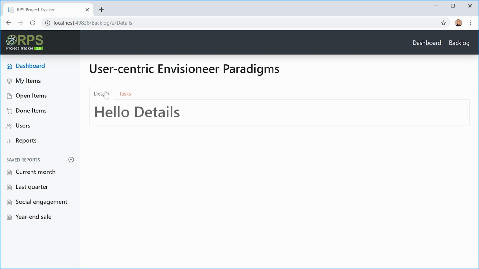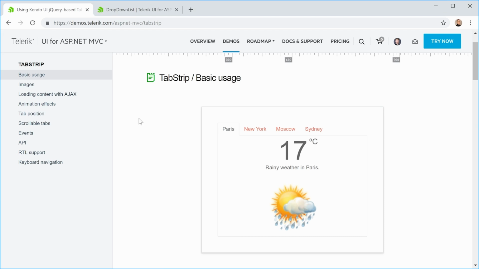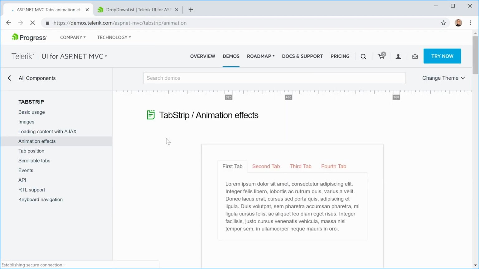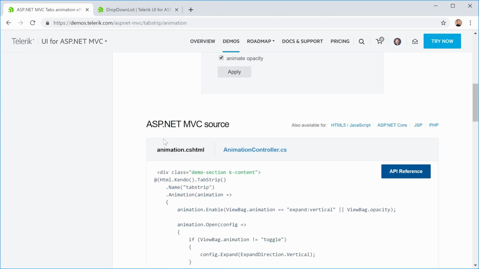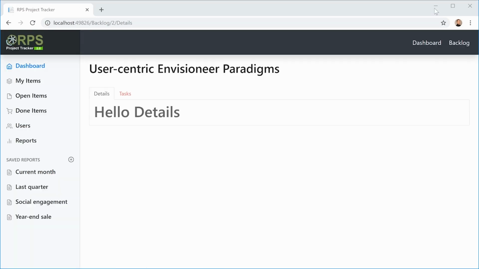And there's a slight animation that happens when you select a tab. That's the default animation. It slides down. You can control that. And the documentation on animations is available right here. So that's the basic tab strip. Let's continue with loading our content in the next lesson.